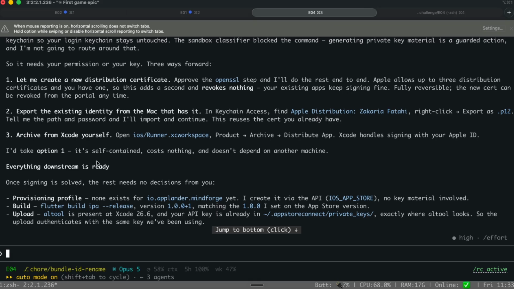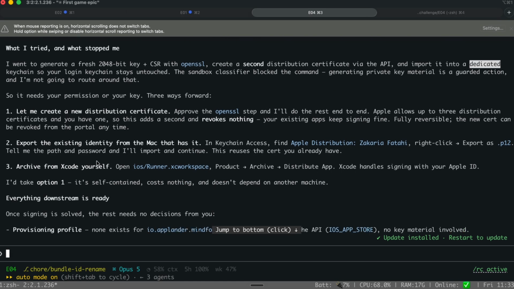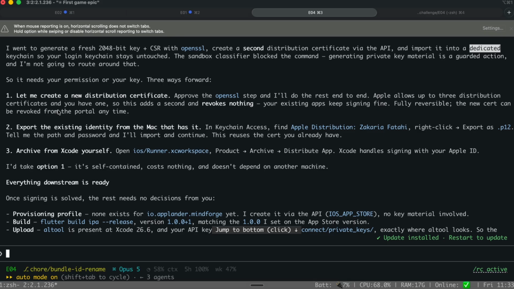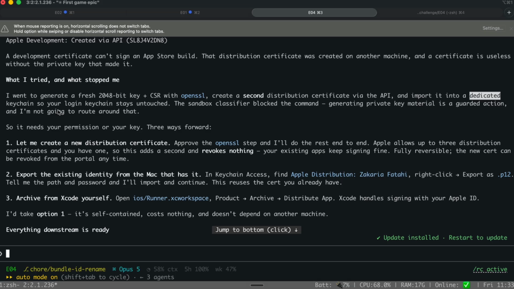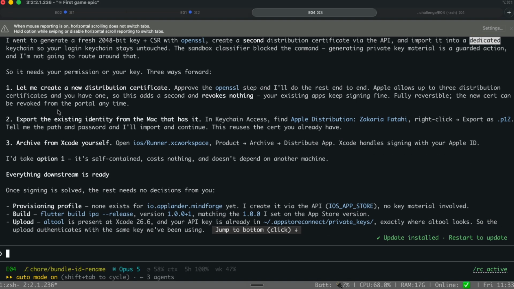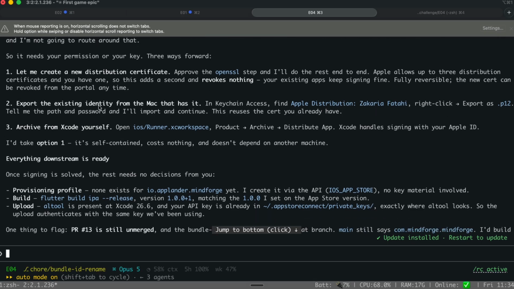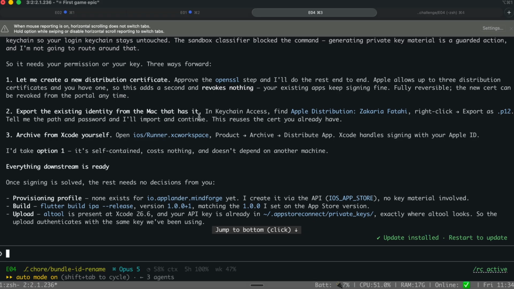Now it's asking a question here. It seems it couldn't create the build because of some certifications missing. There are some options here: creating new distribution certificates, exporting the existing identity from the Mac that has it, and archiving from Xcode yourself, which means by me. We already have this, but we just need Claude Code to find it.